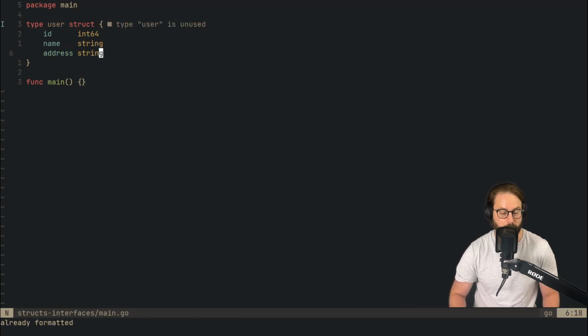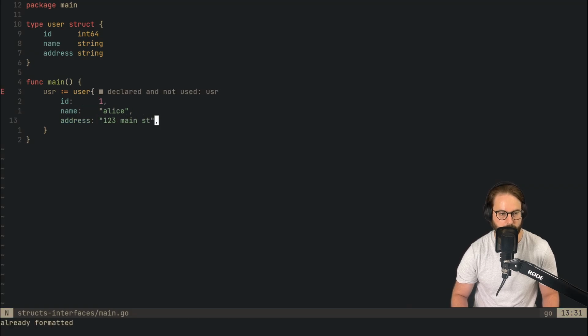And the way we can create a user from this struct is we go into our function here, say user, and it's a user struct. So the ID is just going to be 1. Let's say the name is going to be Alice, and then finally the address is going to be 123 Main Street.